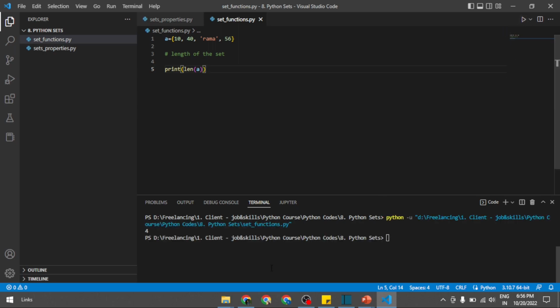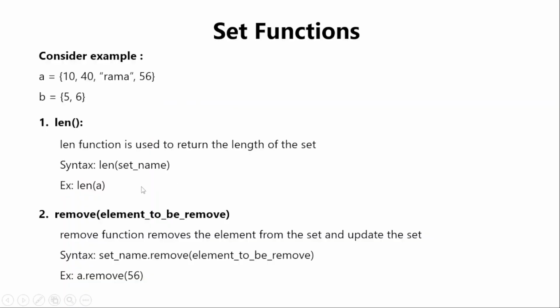So if I try to print this, the length of the set A is 4. So you got the exact length of the set. That is the length function. So the length function is used to return the length of the set.